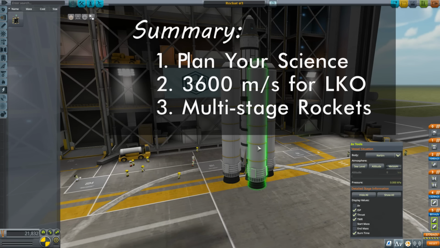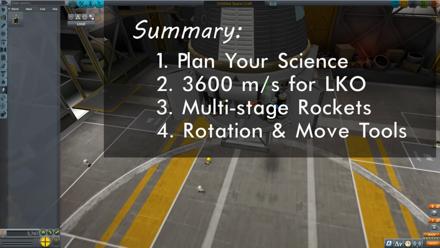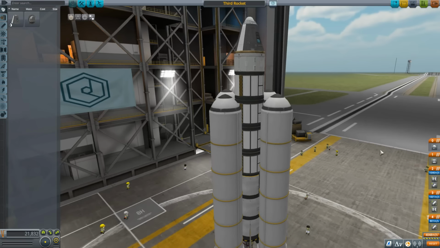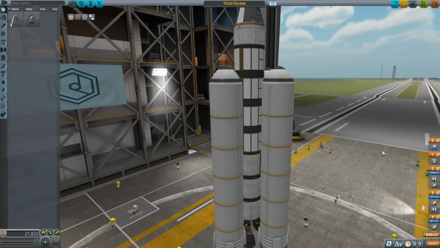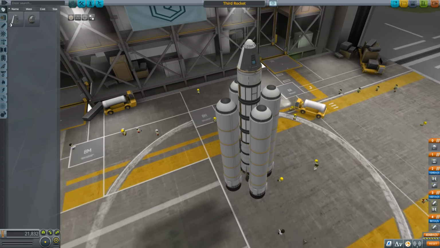And while we were building said rocket, we also took a quick look at the rotation and move tools. Both of these tools are there to help you place your parts exactly where you want them to be. And with that, make sure to catch the next episode where we will be putting this thing into low Kerbin orbit and hopefully collecting a bounty of that sweet, sweet science.